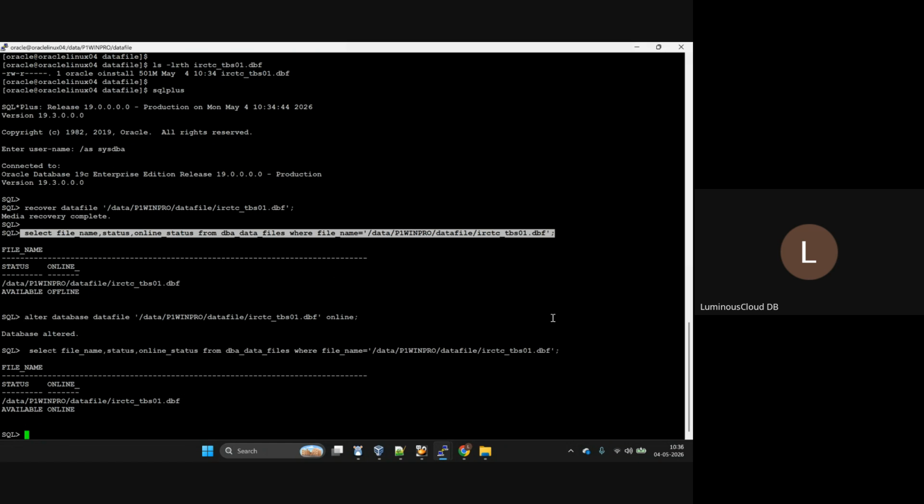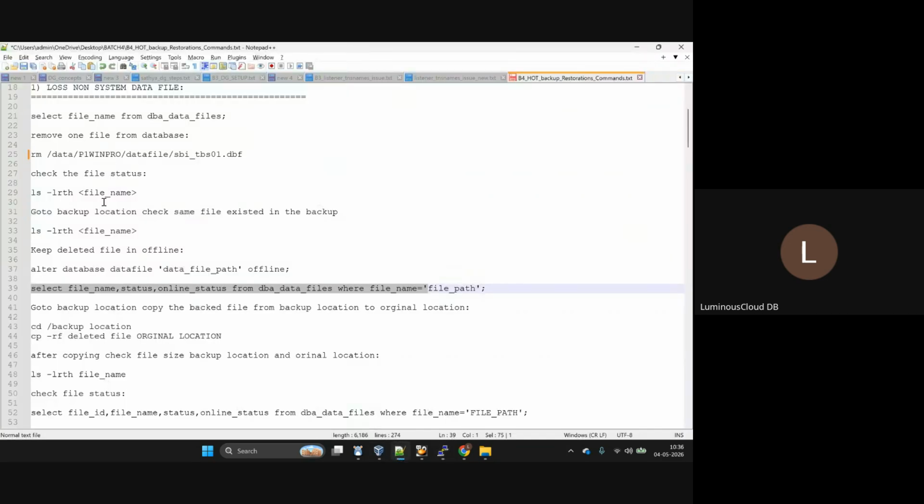Now we learned how to do the recovery of a non-system file, right? Any questions? No, sir. Done. Now we learned how to recover the data file, the system data file, when it is gone.